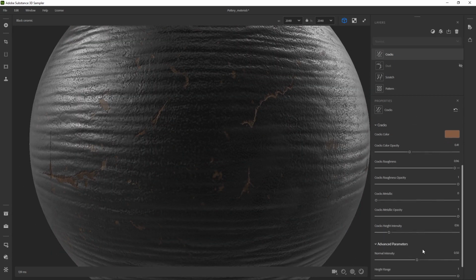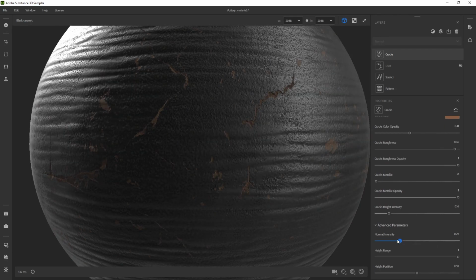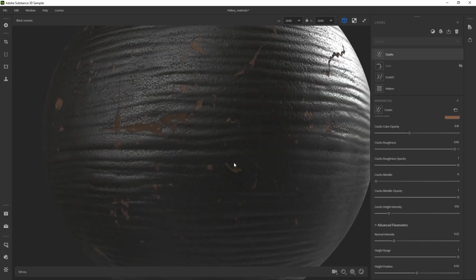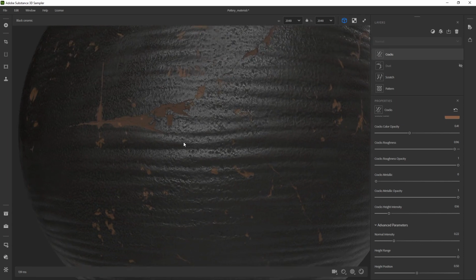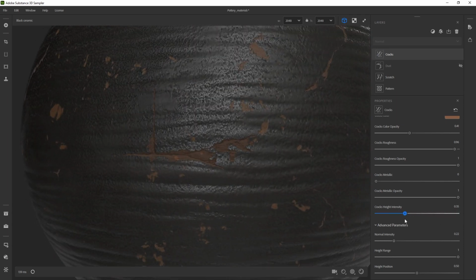And we can go to the advanced parameters of this and just play around with the normal. So the intensity of the normal, so it's not as strong. And the way that you can tell the difference between the normal and the height map is, the height map is going to push the entire crack, right? So the entire thing is going to be very, very strong. So let's just leave it as 1 for the time being.